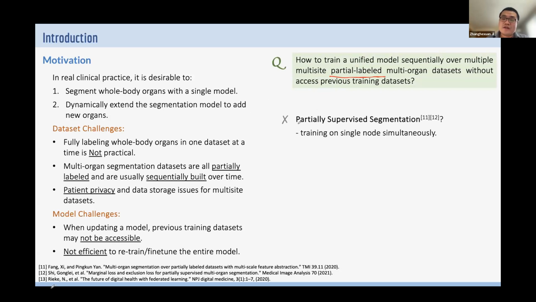So the first way is to simply do partially supervised segmentation. This one was actually studied in 2020 and 2021. It allows you to train a single model over a collection of data sets where each data set is partially labeled, on a single node and simultaneously. But our data set could be multi-site and sequentially built over time. So the single node and simultaneous settings are not preferred in this case.